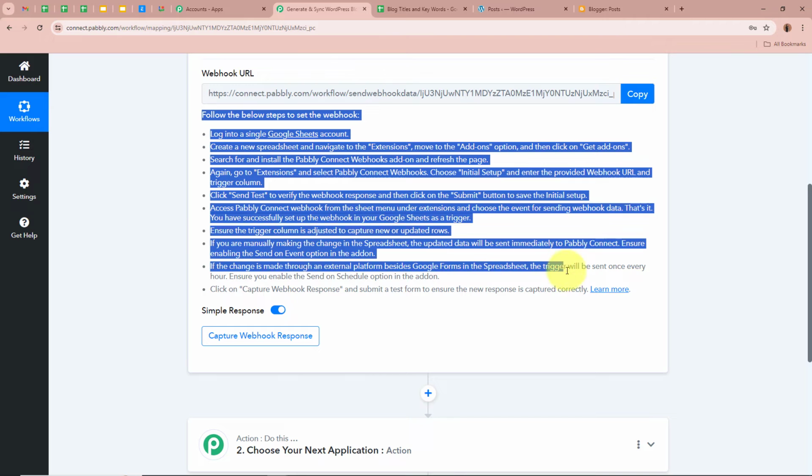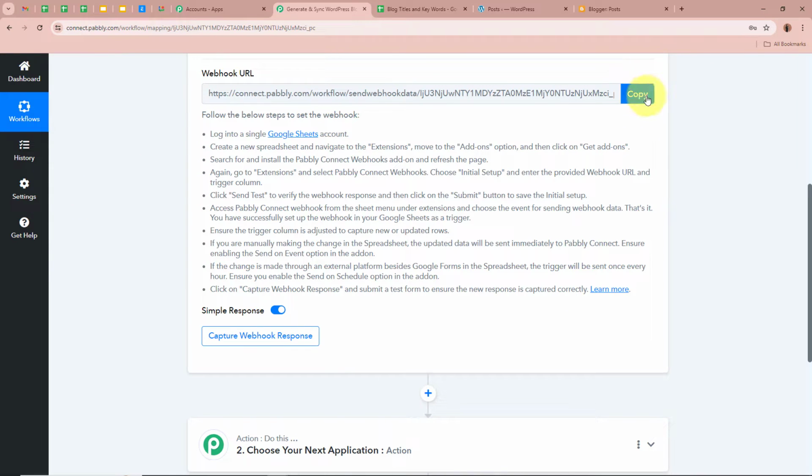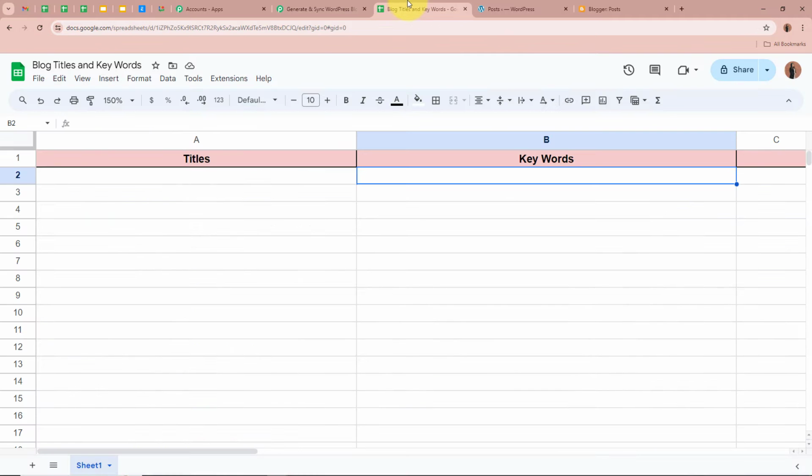To connect Google Sheets and Pabbly Connect with the help of the URL, you have to follow the steps given here below in the help desk. So firstly, I'm going to copy this URL from here. After copying the URL, you need to open a spreadsheet that you have created. So this is a spreadsheet that I've created in the name of blog titles and keywords, and I want to connect this spreadsheet to Pabbly Connect.